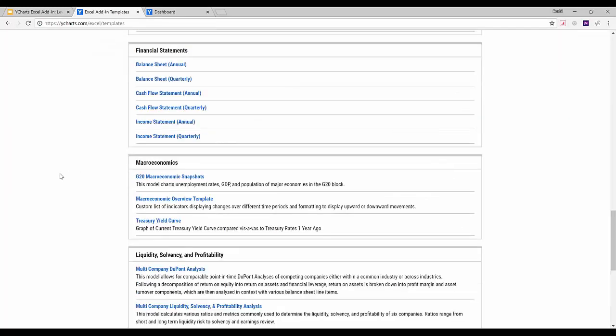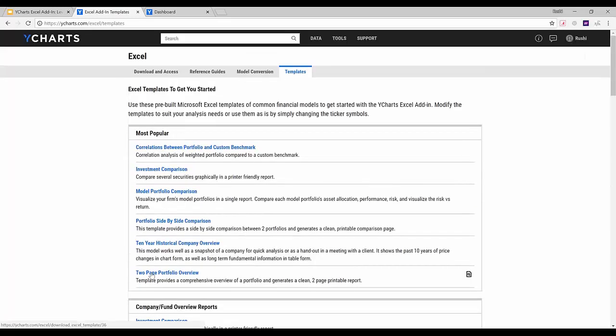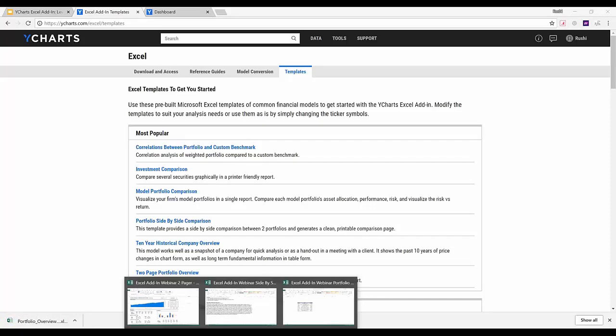So I'm going to scroll back up here and download the two-page portfolio overview. All you have to do is click on it, and it's going to download the file here that you can open up. For the sake of time, I have it opened already so that we could just jump right in.